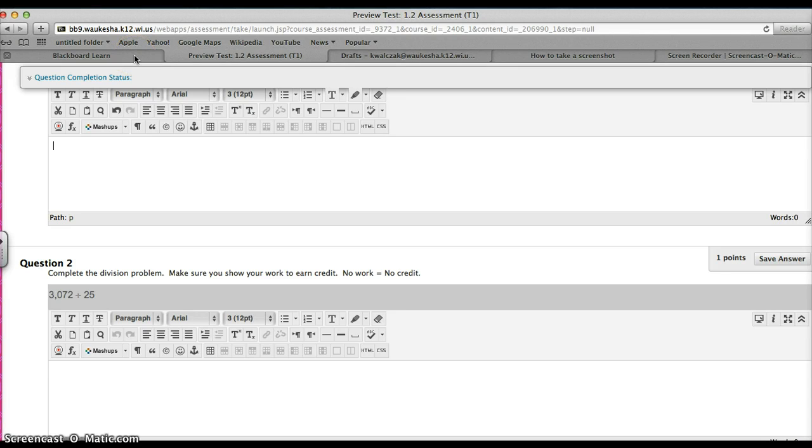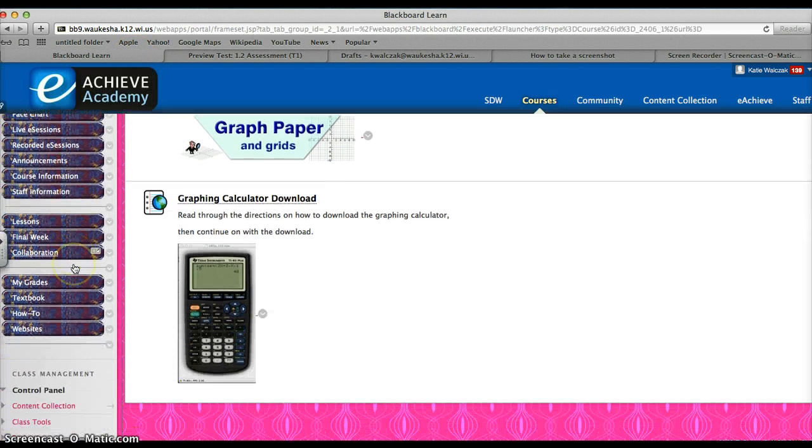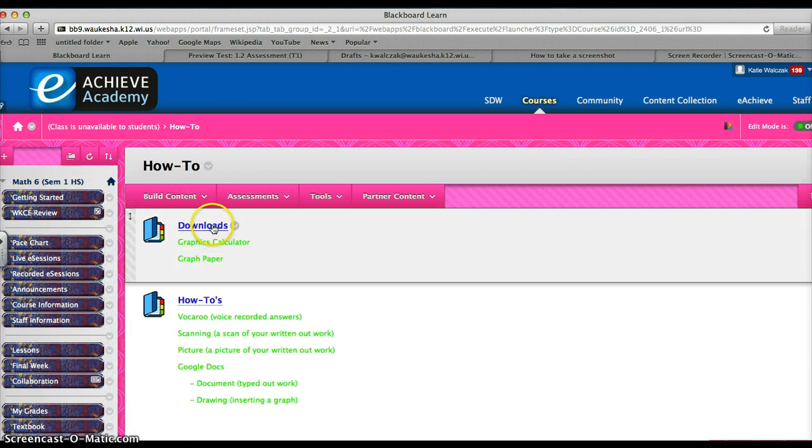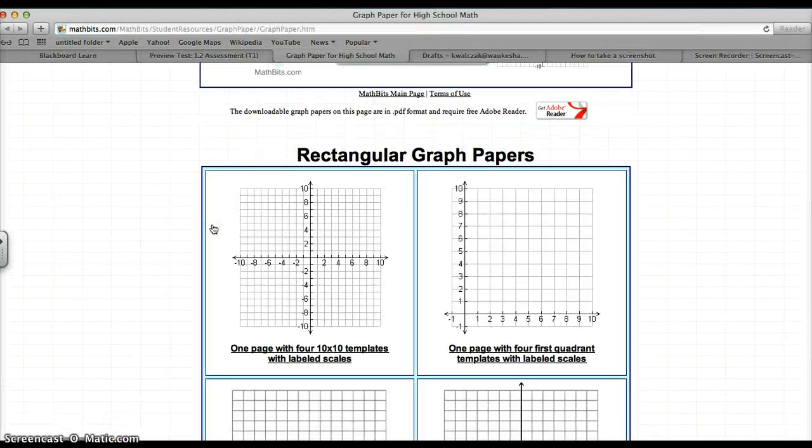Before I can work on drawing the graph, the first thing that I really want to do is go into my course and go down to the How-Tos button. And once I'm in there, I can go to Downloads and go to my graph paper. And I like this first one here. So I'm going to actually save it because I'm going to maybe be doing a lot of graphing and I just want to have the graph paper saved.